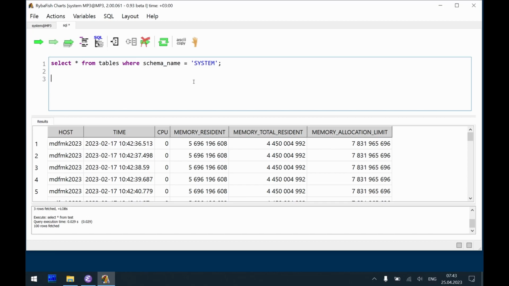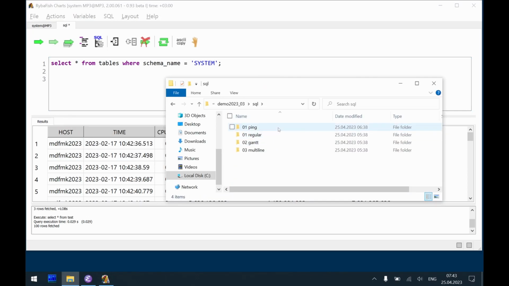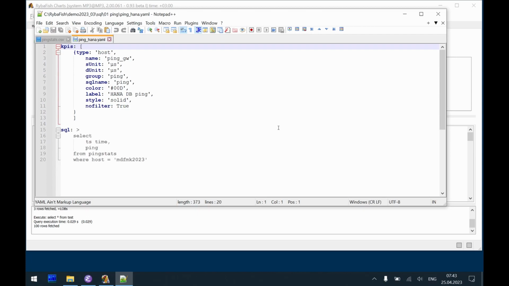But let's quickly switch back to our ping statistics and build a chart of it. So I have already prepared the custom KPI definition. I will provide the link to a step-by-step guide on how to create a regular custom KPI definition. Basically, every regular custom KPI has the same structure. In this case, we are using type host, because actually this is not HANA data. We don't have any port associated with it. We actually have a host, but it's not a HANA host. And that's why this is very important.